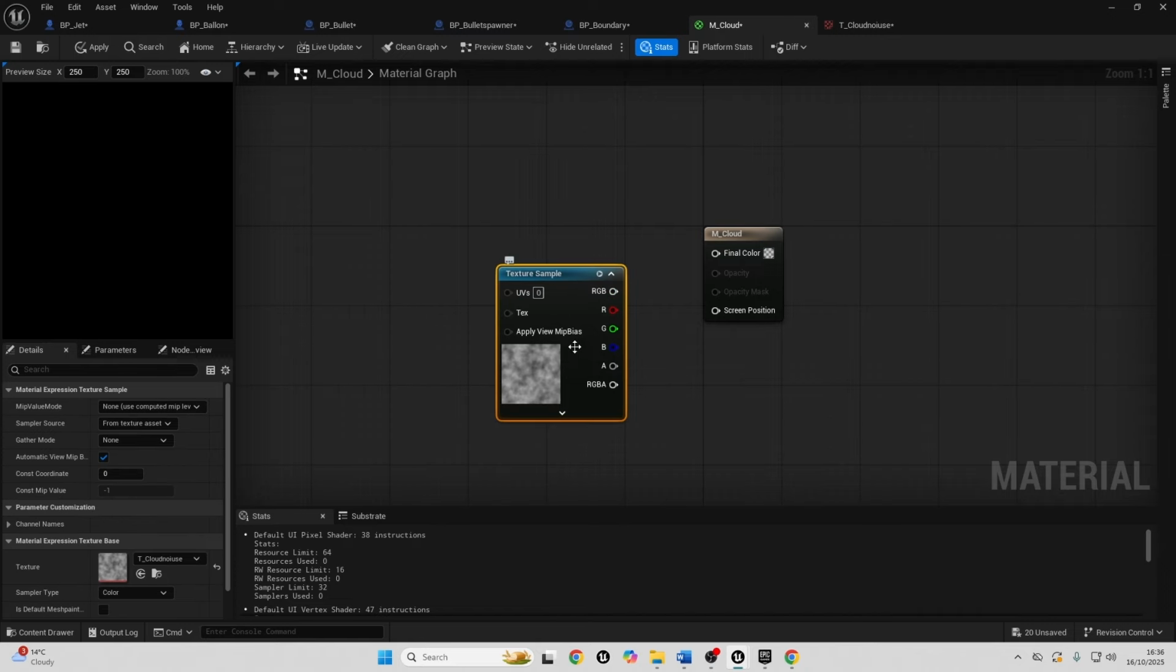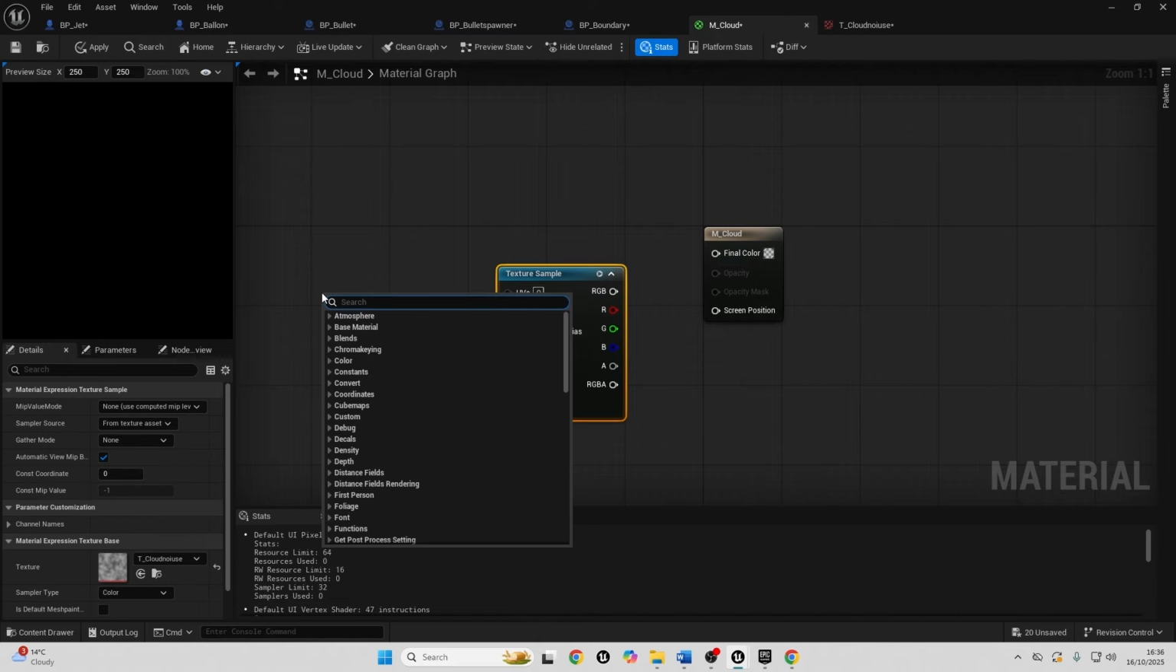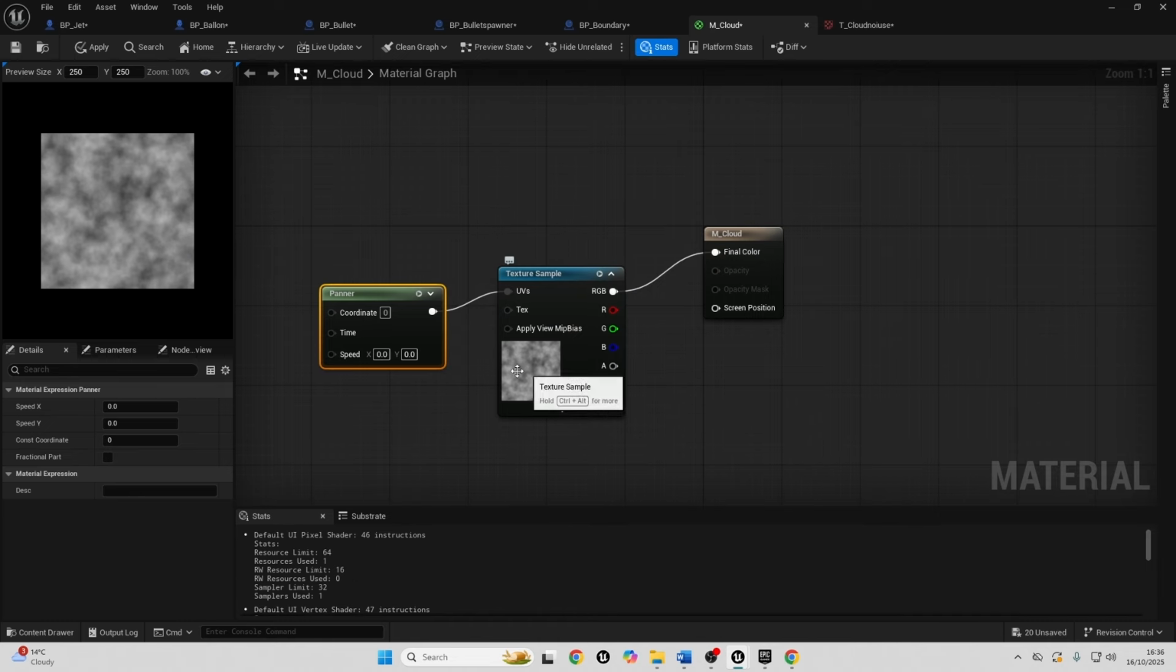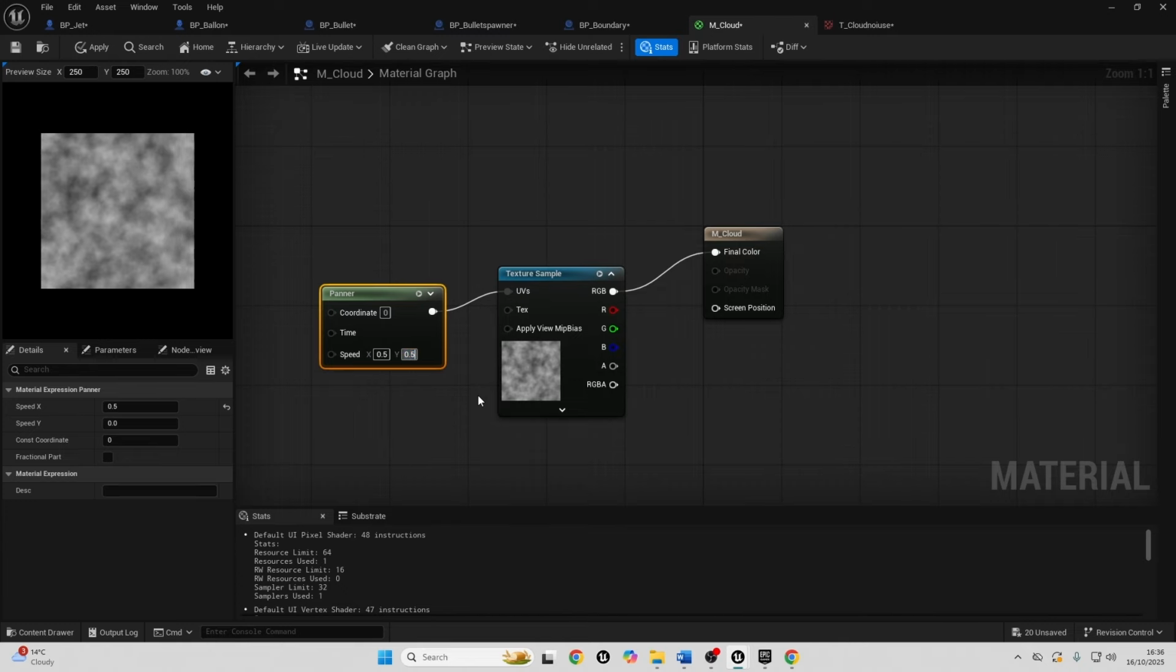And we're going to make this texture move. So to do that, right click and look for panner, connect from here into here, and from RGB into here. And then for the speed, I found 0.5 in the X and 0.5 in the Y works pretty well. So we're going to make this effect basically appear on our screen.